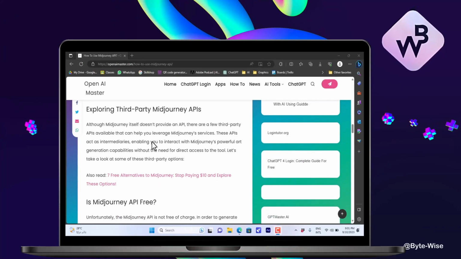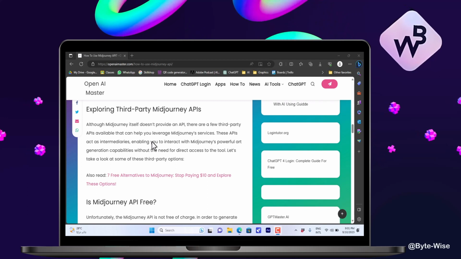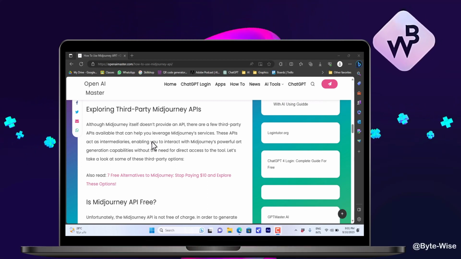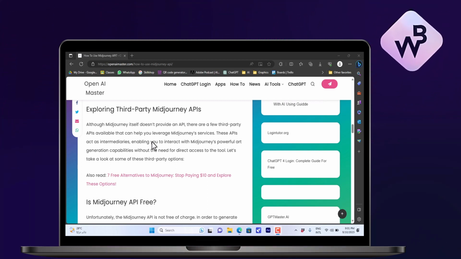What's up everyone? In this video I'll talk to you about using the Midjourney API. As you know, Midjourney is a popular image generation platform based on the prompt that you enter, and it is available on Discord. So the Midjourney API allows Midjourney commands to run on Discord.